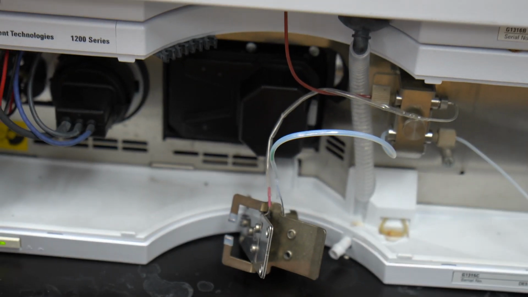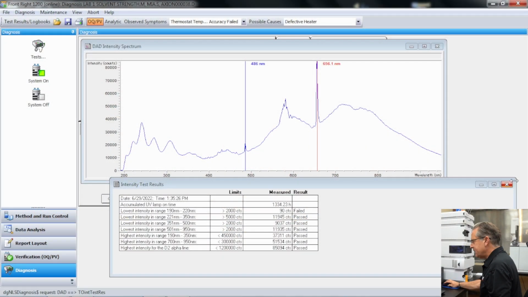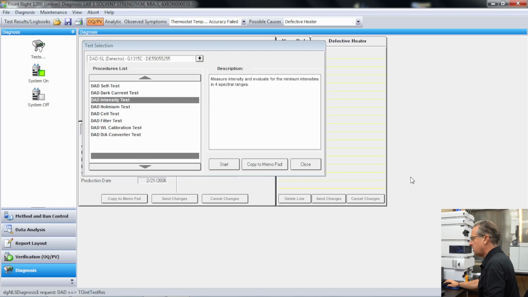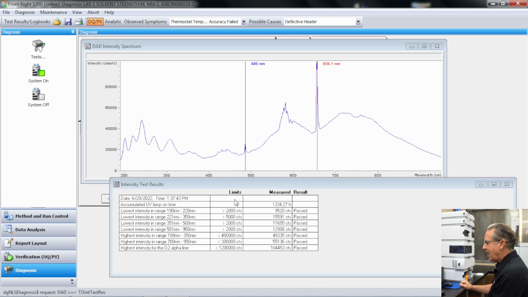So now, with the flow cell out, we're going to run this test again. And remember that we got 90 counts on the low UV, and that is less than wonderful. So now we're going to do the test again. And remember, we're counting the number of photons that are actually hitting the detector at various wavelengths. So now take a look at my low UV. 190 to 220, I'm supposed to have at least 2,000, and I actually have 9,520 counts.